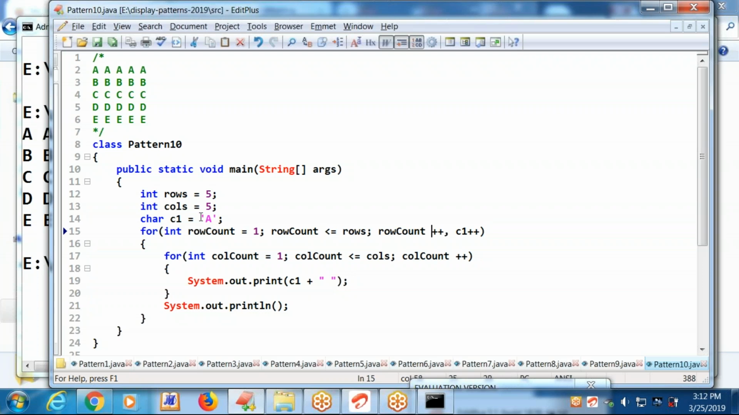After going to the new line, C1 is incrementing to B. In the next iteration, C1 plus plus. For outer for loop, we are incrementing C1 plus plus. It will go to the B. For second row, B space, B space, B space 5 times. Then going to the next line. In the next iteration, C1 plus plus. Current C1 is a B, B will go to the C. Then C will be printing 5 times. So row wise the data changing, but in a particular row, same data. Let's compile and run.